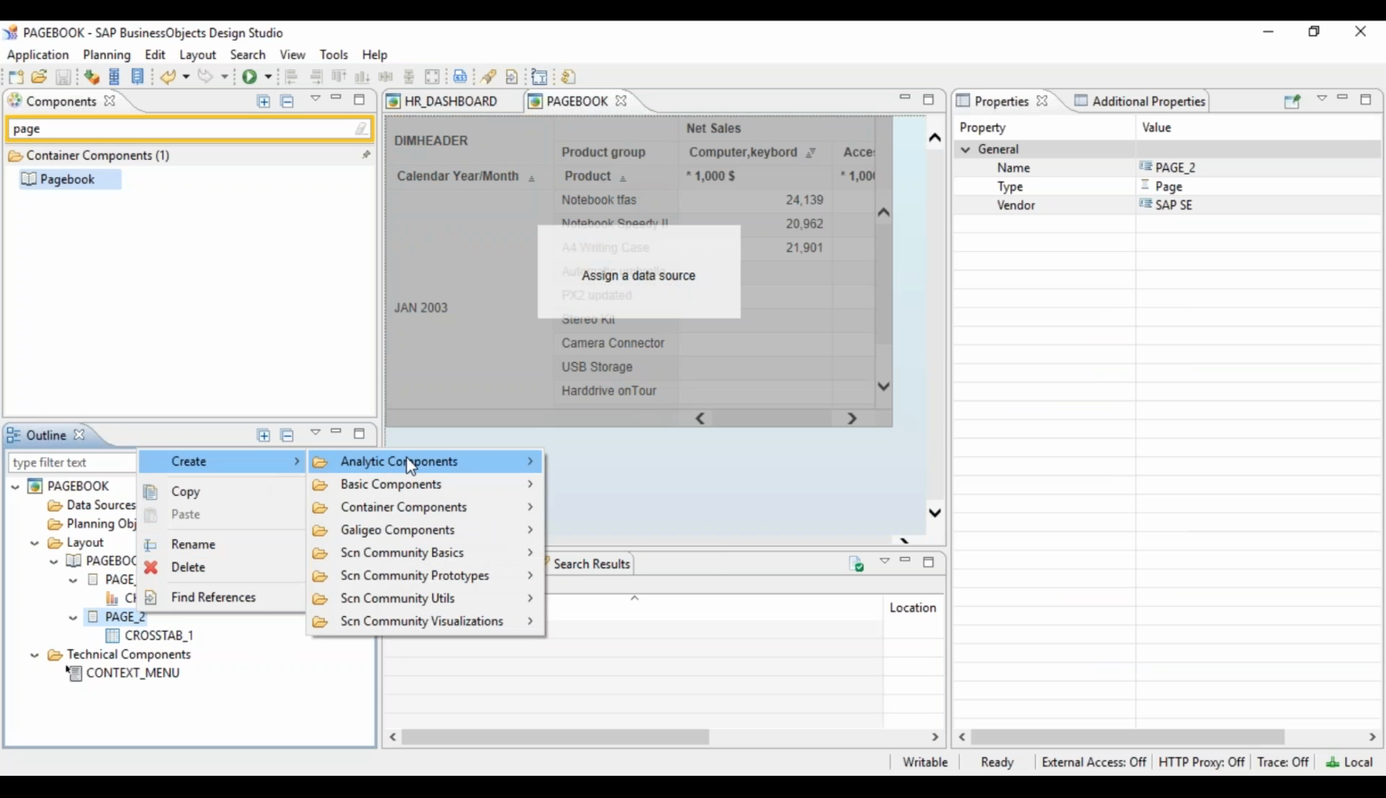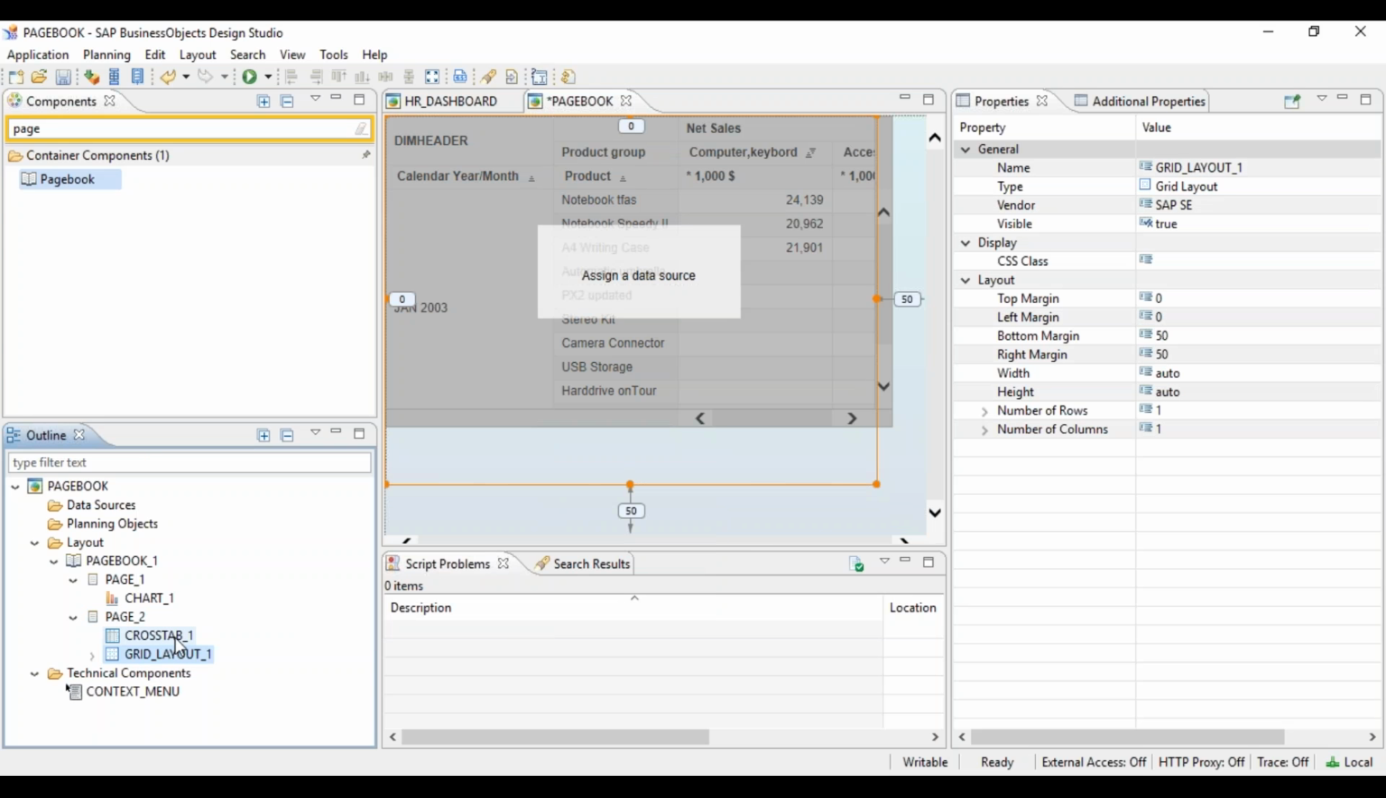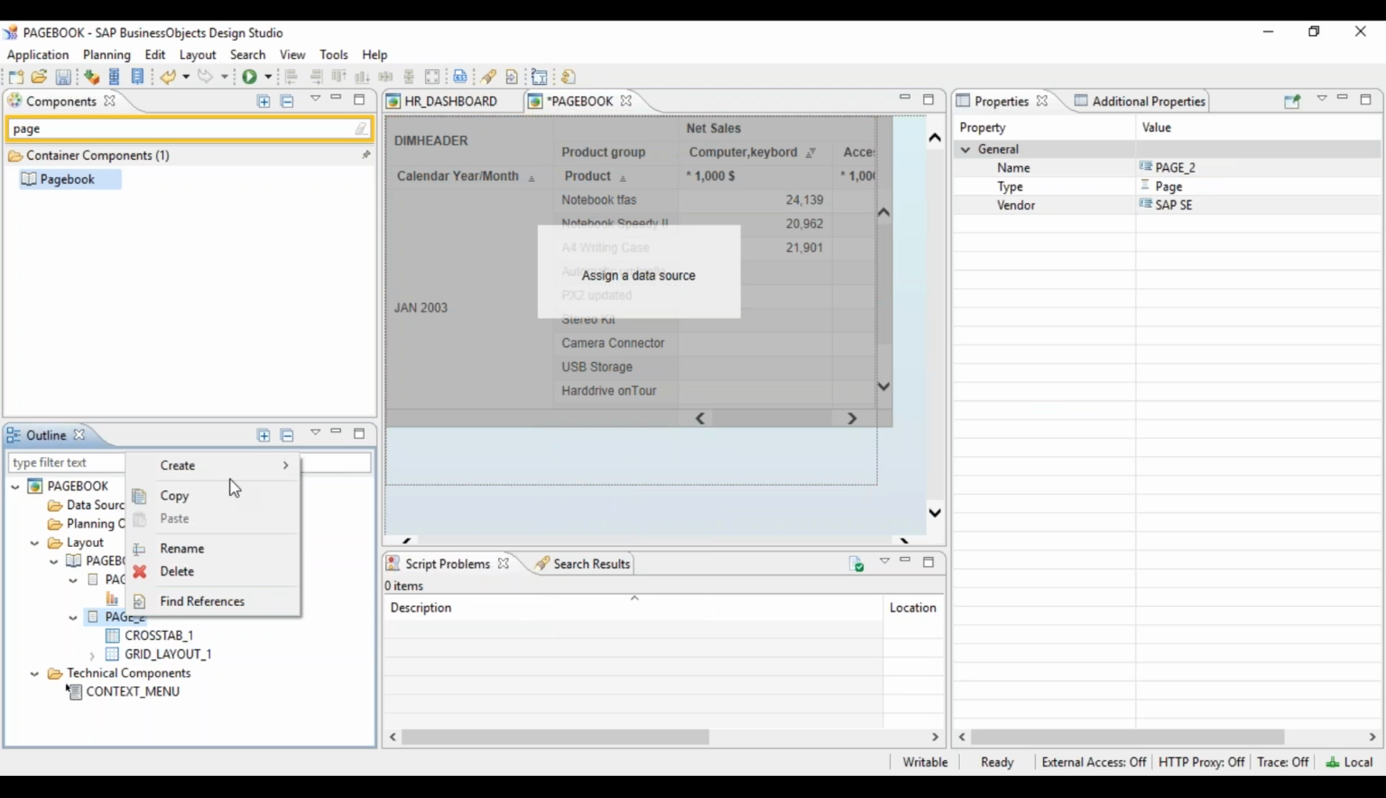Yeah, so you put a grid component here. One page of a pagebook is nothing but again a new dashboard for you. It's a new screen, a blank screen. If you add one more page to it, you will get one more.